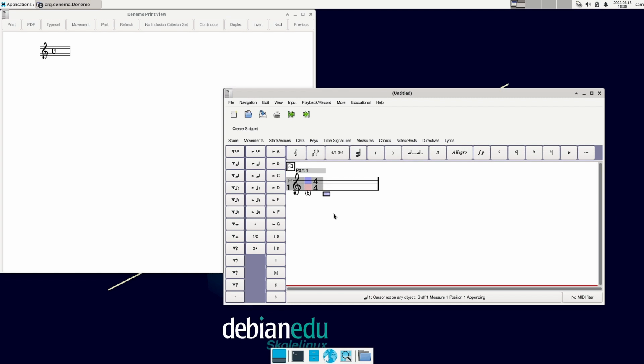For example, if there is a choir in your school, then you can create music for the choir, background music or the support music for the choir, and then you can record the choir separately. Then you can mix those tracks using the Debian multimedia applications.